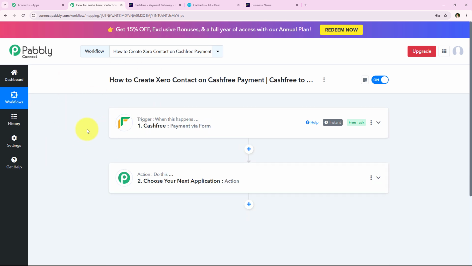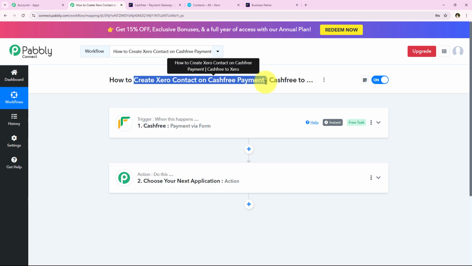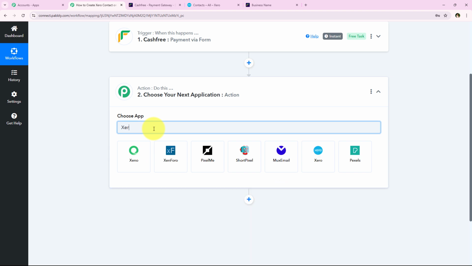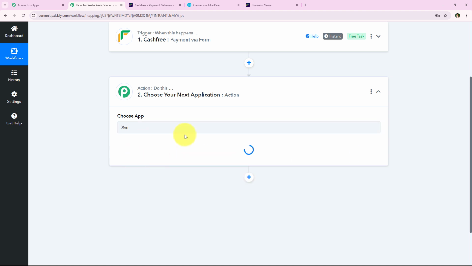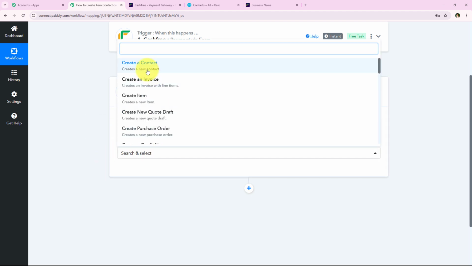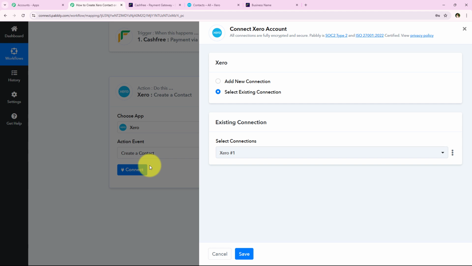Now what will happen is that as soon as a new payment via form is received in my Cashfree account, automatically this workflow is going to get triggered, and Pabbly is going to capture the response for the same. All right. So further, what I want is to create a Xero contact on Cashfree payment. So for the action application, we have to select Xero. I'm just going to search for Xero right over here, and then we have to select this. Now for the action event, I'm just going to select create a contact and click on this connect.